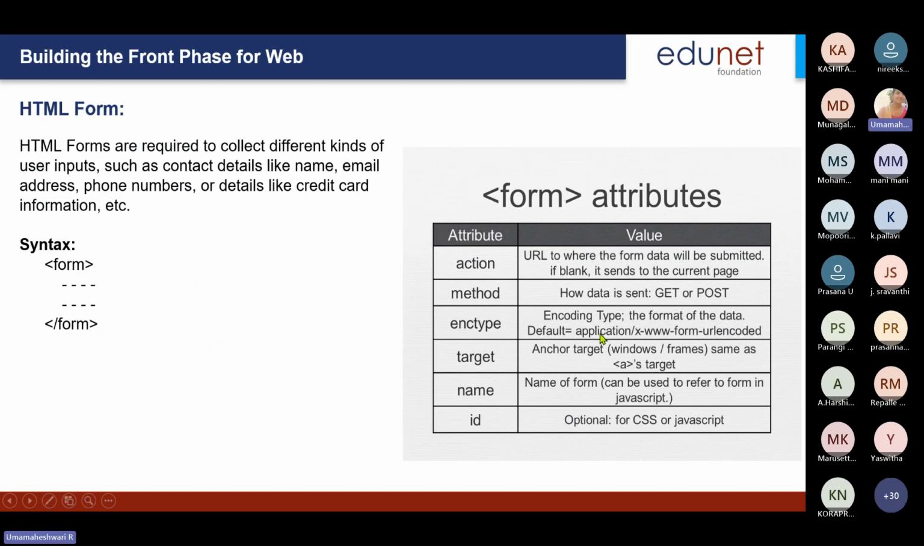So first is the action attribute. Action attribute means the URL to where the form data will be submitted. If blank, then it sends to the current page itself, and in the URL itself you can see the output. Method is how data is sent, either get or post. Get is unsecured, you can see all the details in the URL itself. But post means it will be stored in the particular file which we mentioned in the action value.